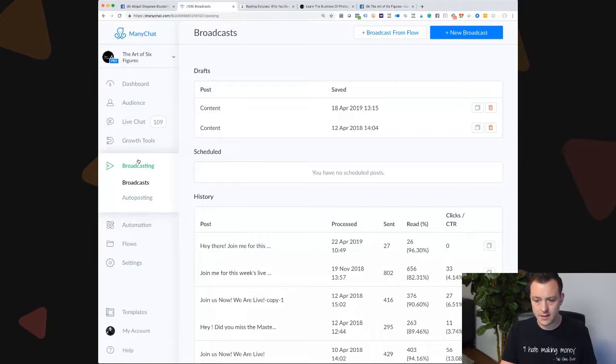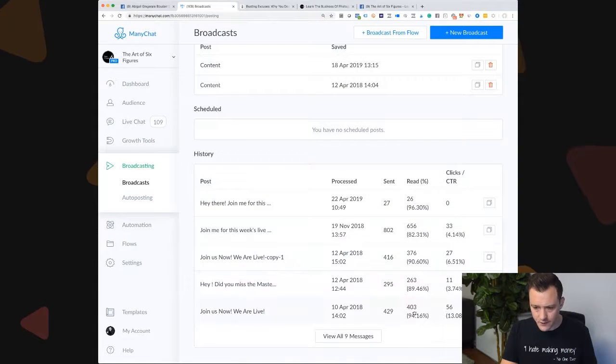And the crazy thing about this is, if you look at these numbers, I sent this to 429 people, 403 read it, and 56 of them clicked on it, right? This is pretty typical. You get around a 90% open rate on the messages that you send to people because they just want to get the little red dot to go away, right? So it's pretty amazing.